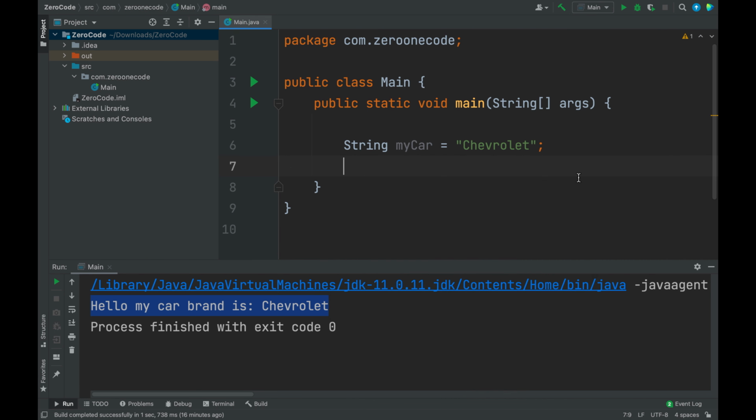Now let's speak about methods and properties. What is a method?